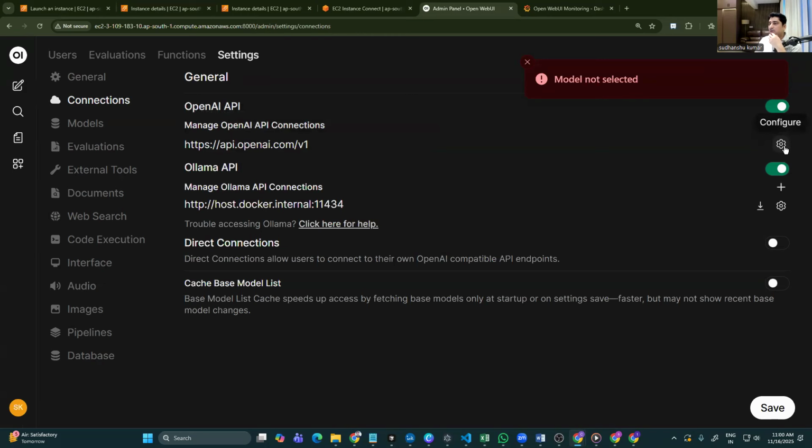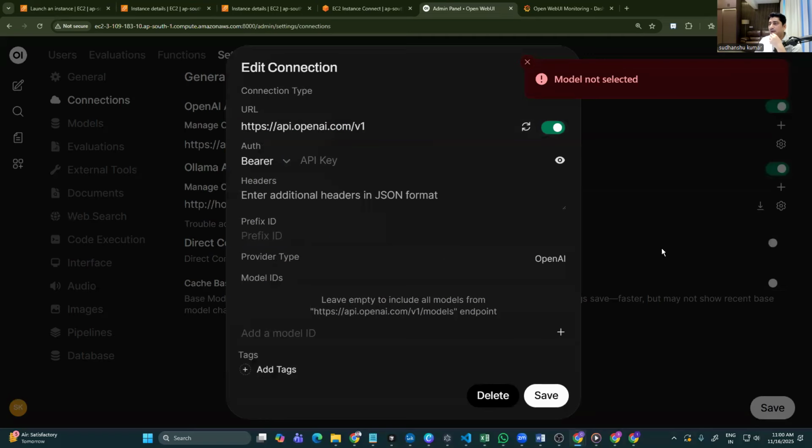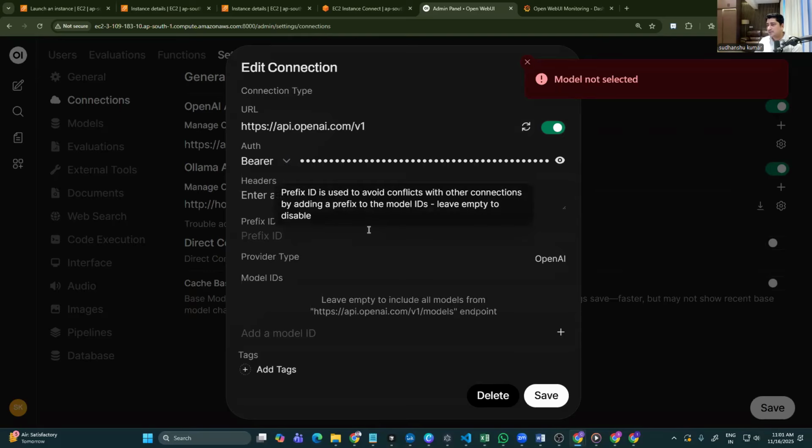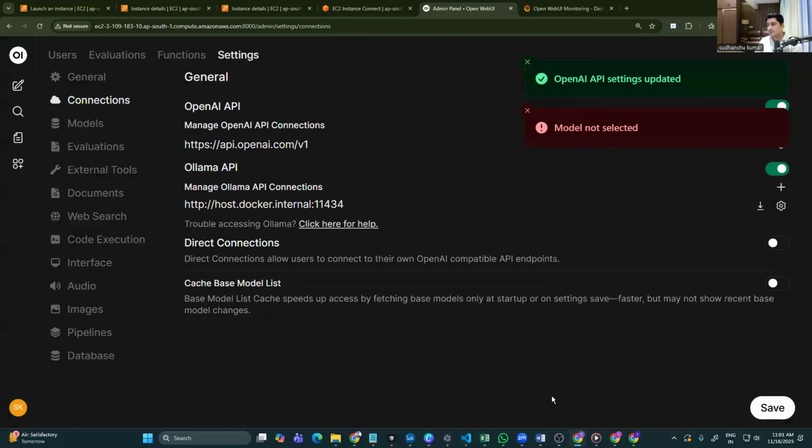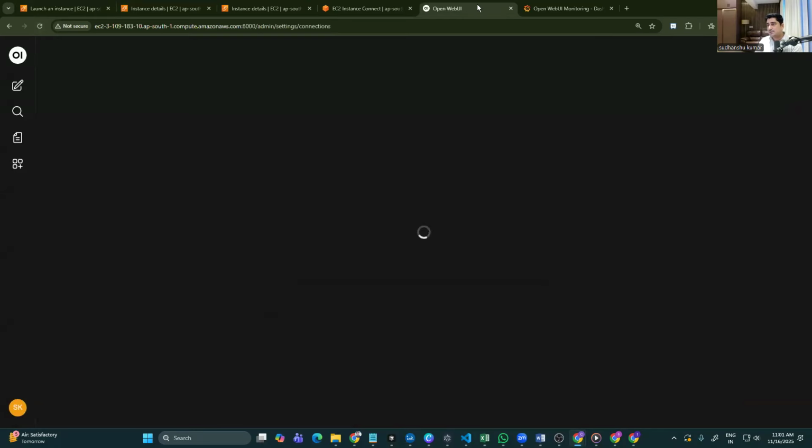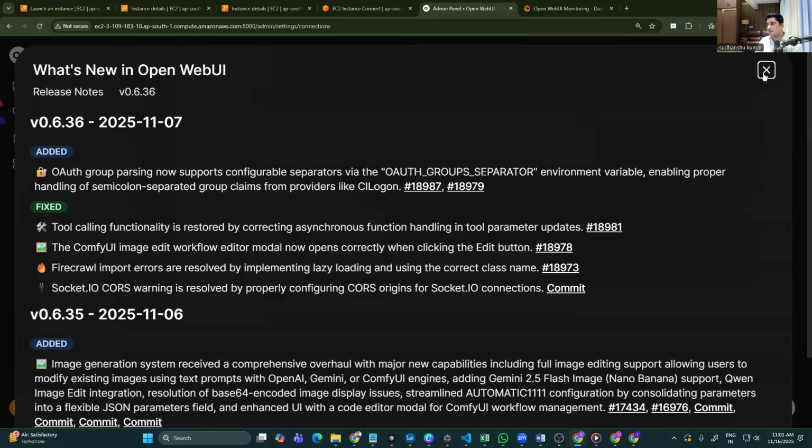So here I can go inside the OpenAI API and click, and it is looking for a bearer, a API key. So paste your OpenAI key, leave everything as it is. There are a lot of configurations which I'll teach you at a later stage. But just copy and paste your API key and click on save. Now the OpenAI setting is updated. Refresh it once again.